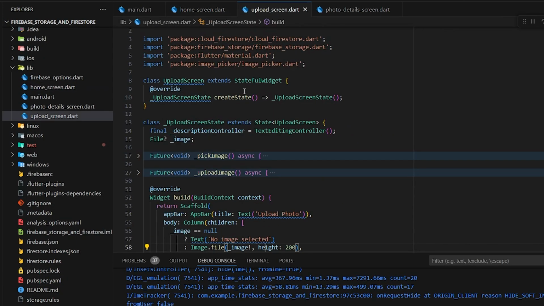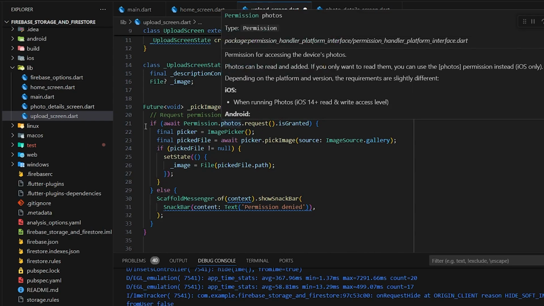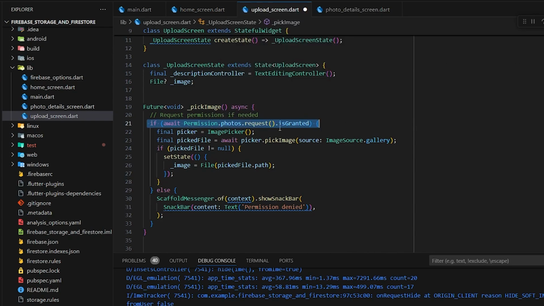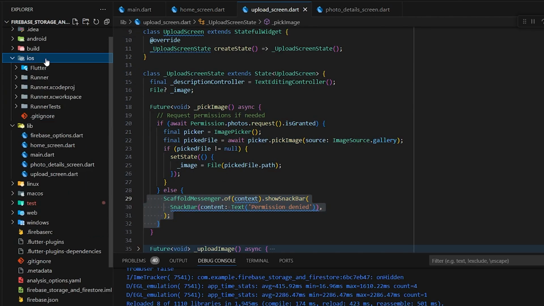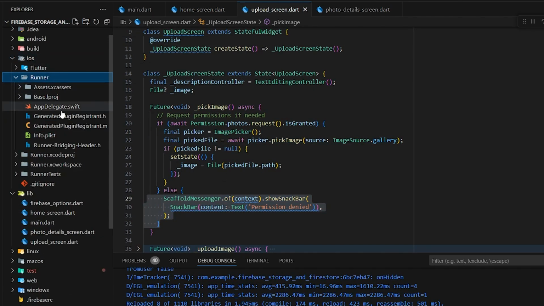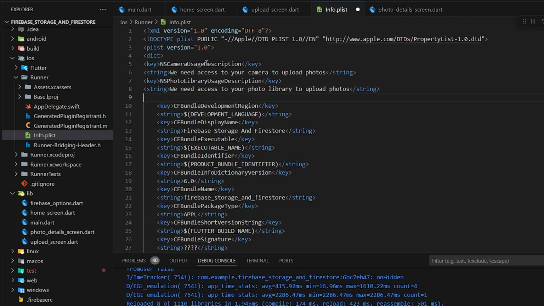Now in the upload screen, I'm gonna modify the pick image method to ask for permission before picking an image from the gallery. Alright, first I'm gonna ask for photos permission. If it is granted, then we do the same stuff. Otherwise, we say permission is denied. For iOS, we also have to come in the iOS folder, inside the Runner, and inside Info.plist. We have to add these keys for permission of camera and library. We can save this also.